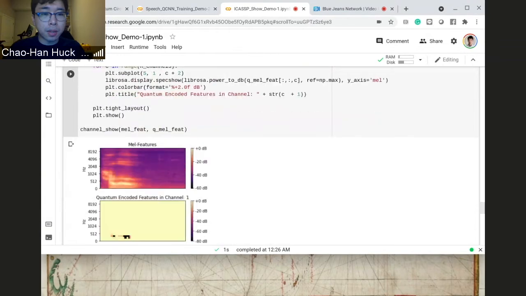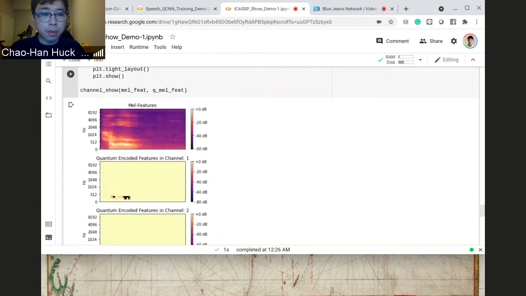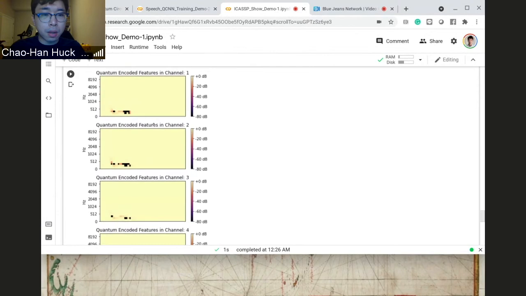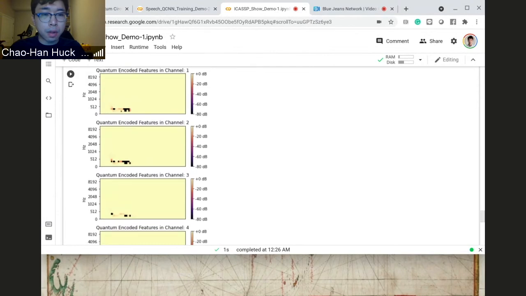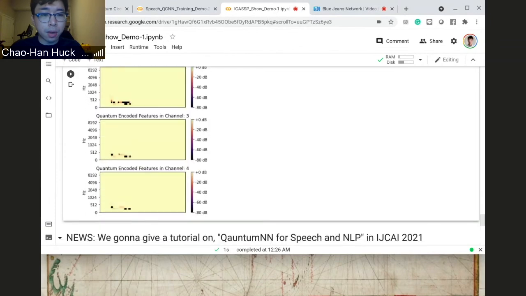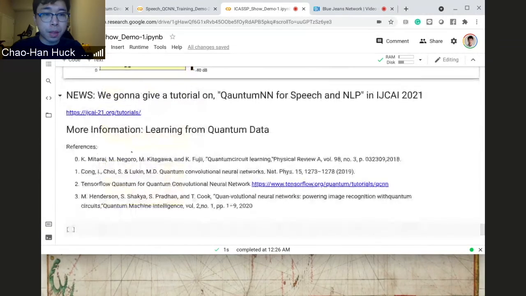Okay, it's my "yes." All right, so it's the original mel feature. You can see each channel learns different kinds of intensities over here, over here, over here, over here. So it depends on the microphone you record with, and it also depends on the random parameters you select. But eventually, if you have a lot of this kind of feature, they do learn the shape or some informative features by channel. And we also have a tutorial at EJKI this year.